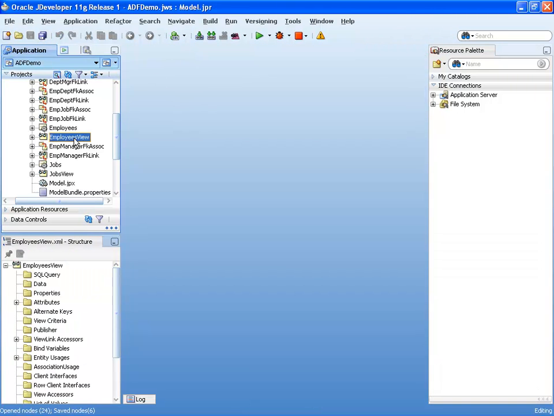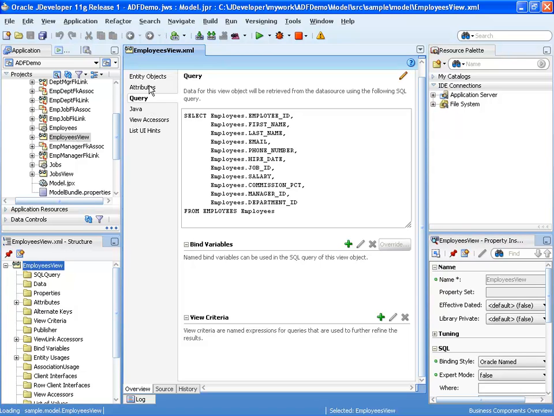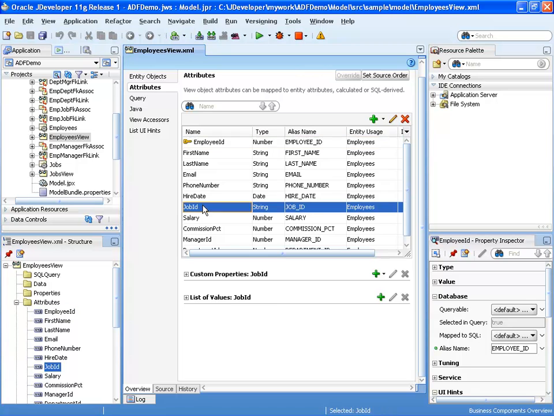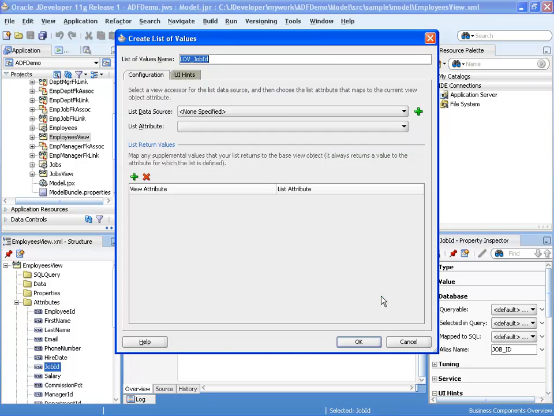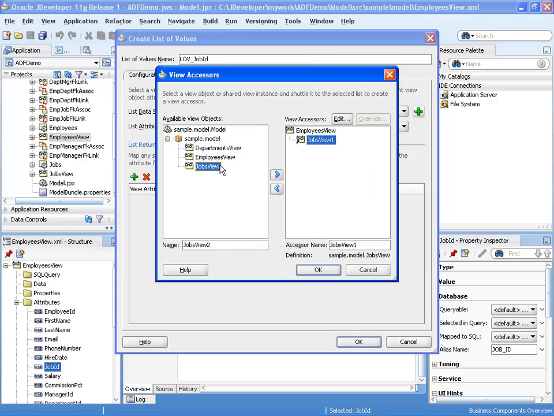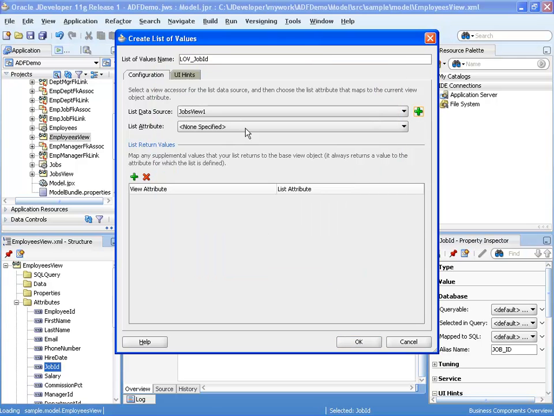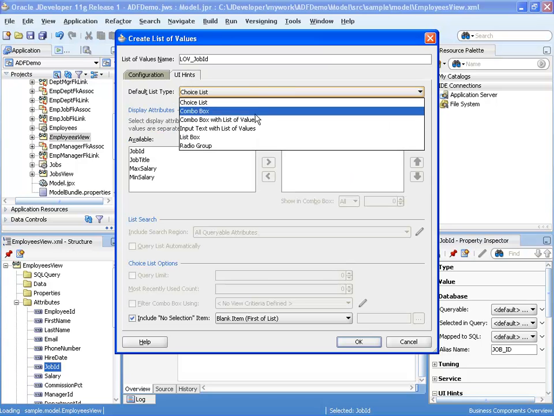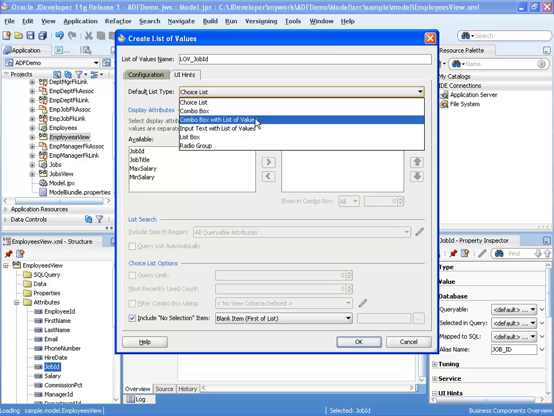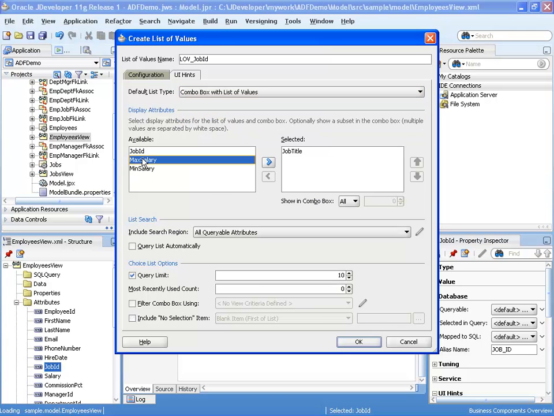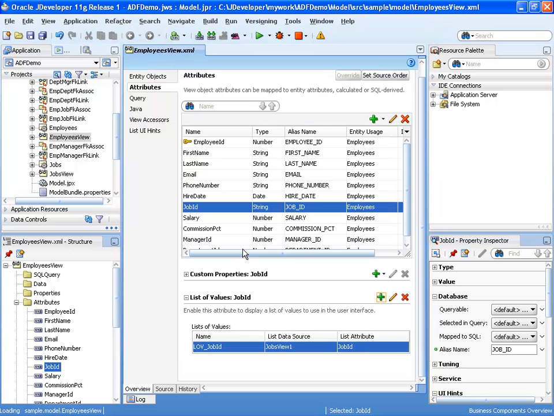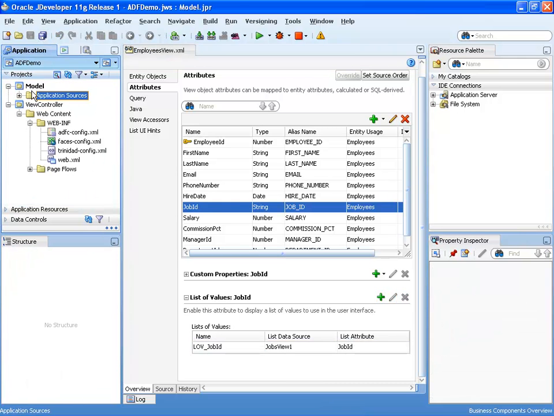For example, you can go and define list of values for attributes. If we look, for example, at job ID, it's very easy with ADF business components to go and say that we need to get the job name from the job view based on the job ID as a connecting field. Choose what type of display we want to use here and which column to actually show there. So this is how you define the business service part of your application.